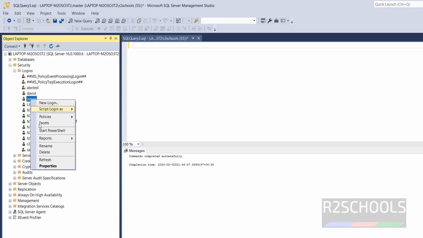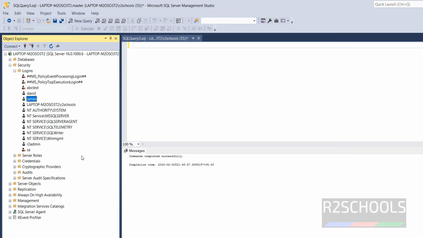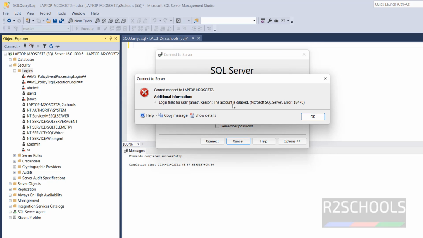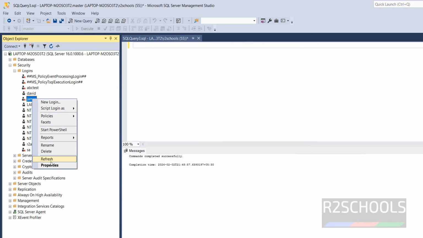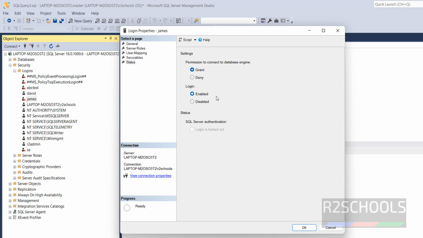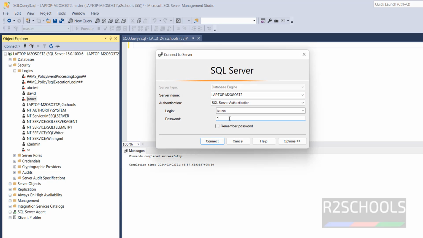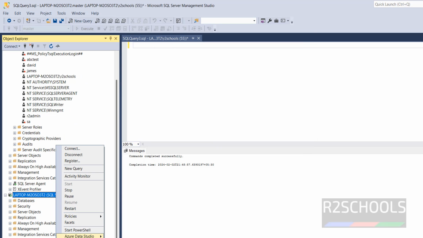Now we will see the other option, like properties, login disabled. Click on OK. Now try to connect. This time also it will throw an error. See, login failed because the account is disabled. So to log in to SQL Server, we must set grant and login enabled. Otherwise, we won't be able to connect to the SQL Server. Click on OK. Now try again. Provide the password. Click on connect. See, we are able to connect. Let me disconnect.